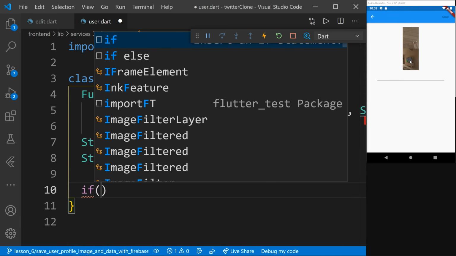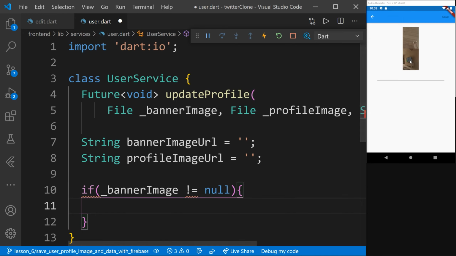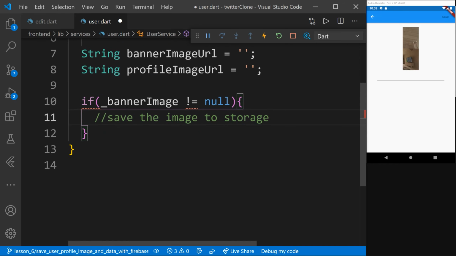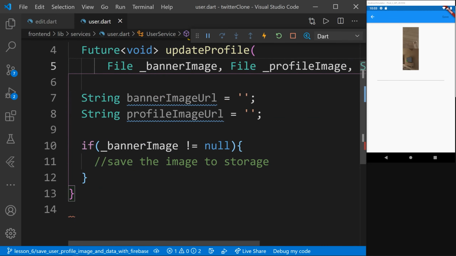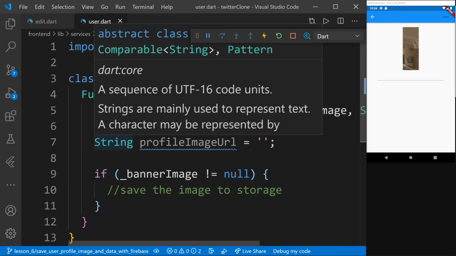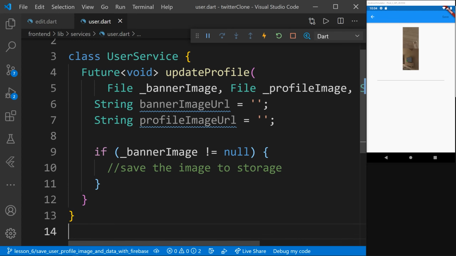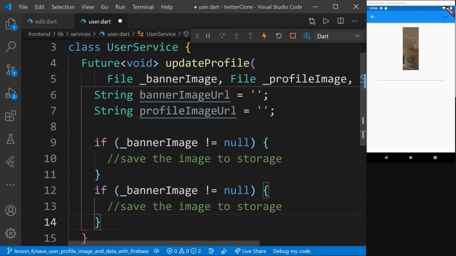So in this case, if banner image different from null, then in here we are going to save the image to storage. As easy as that, and it is giving an error, okay, because this curly bracket shouldn't be in here. Now it will work. And add yet another at the end. Okay, that's a problem with curly brackets, nothing to worry about. So if the banner image is different from null, save it to storage, which we'll write in a second.